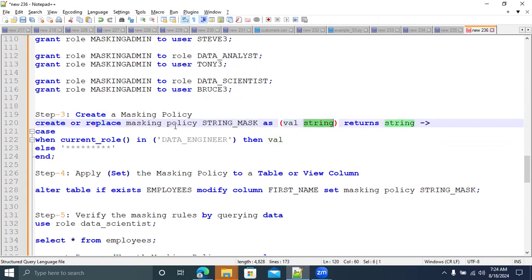And then this masking policy is going to return string type. Now I have a case statement. When current role, meaning whichever role you log in with, if it's data underscore engineer, it's going to give the entire value without masking. In case it is some other role, like data scientist or data analyst, for them the data will be masked. Okay, and then I give the end statement. Good. This is how we have to do step 3.